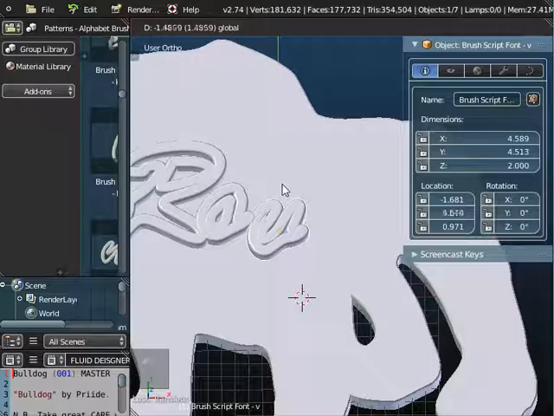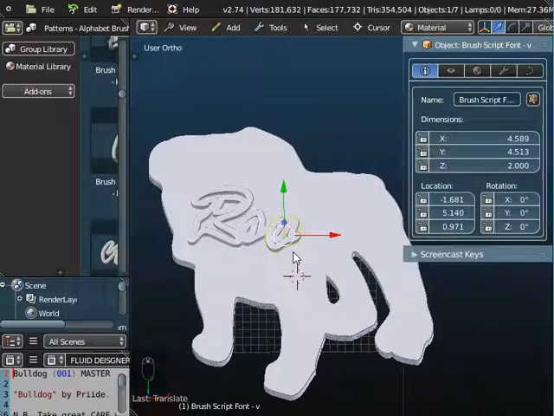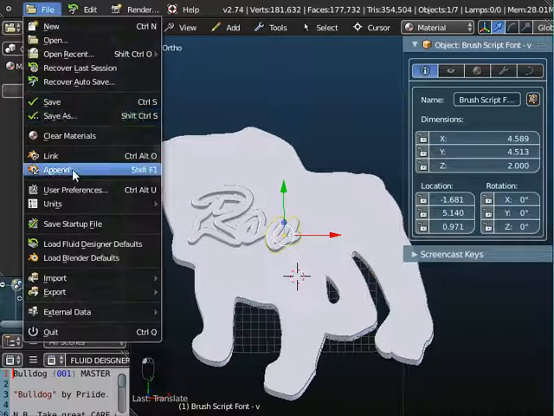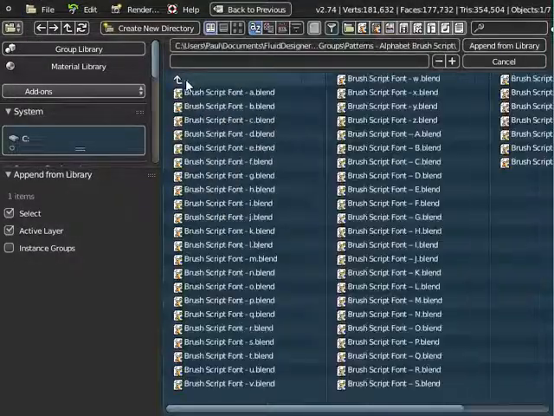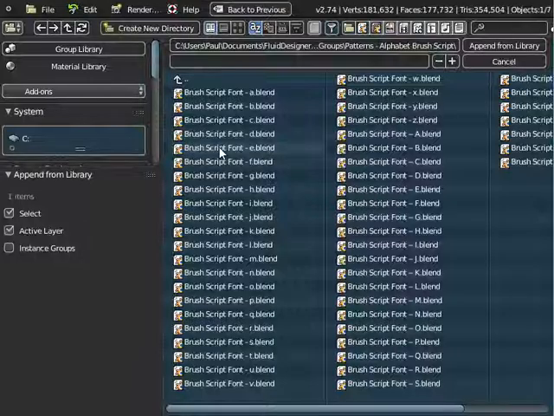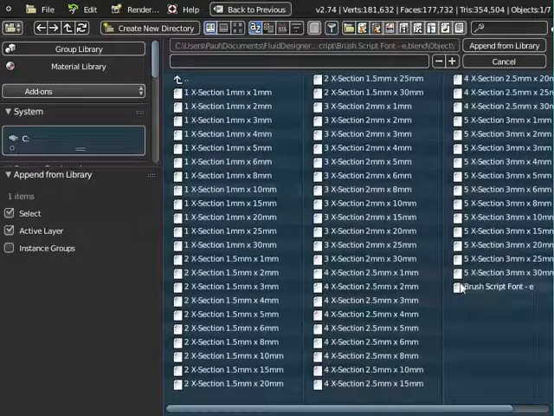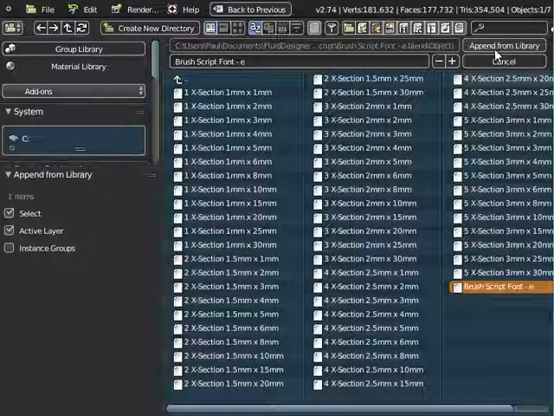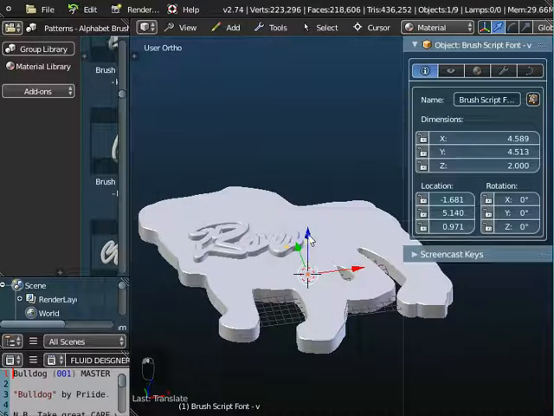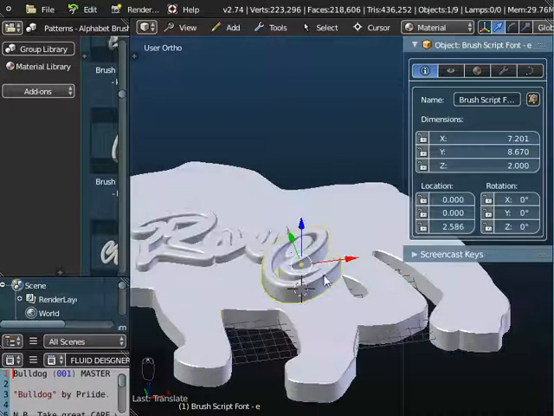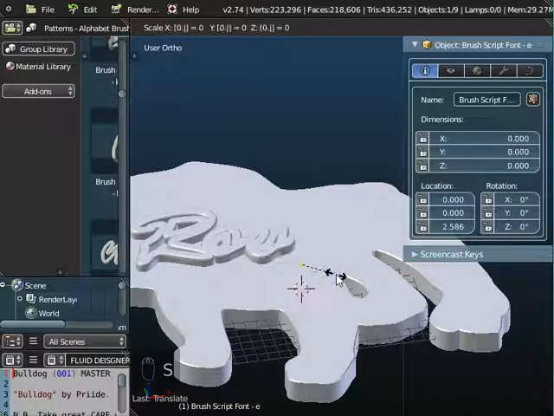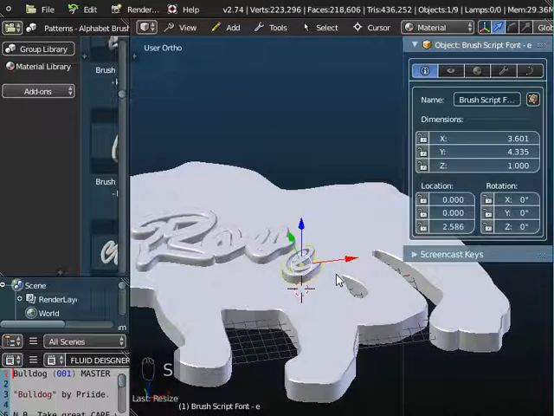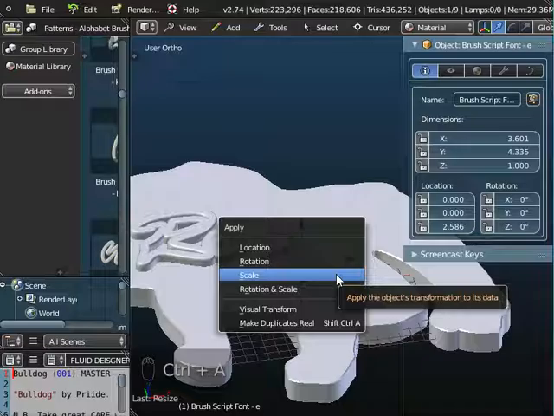So put that there. I want an E and an R now, so File and Append again. Back to the main folder, and we want brush script font letter E, object, brush script font E, append from the library, same old problem. Make sure it's highlighted in yellow, S on the keyboard for scale and then 0.5, Control A and apply the scale.